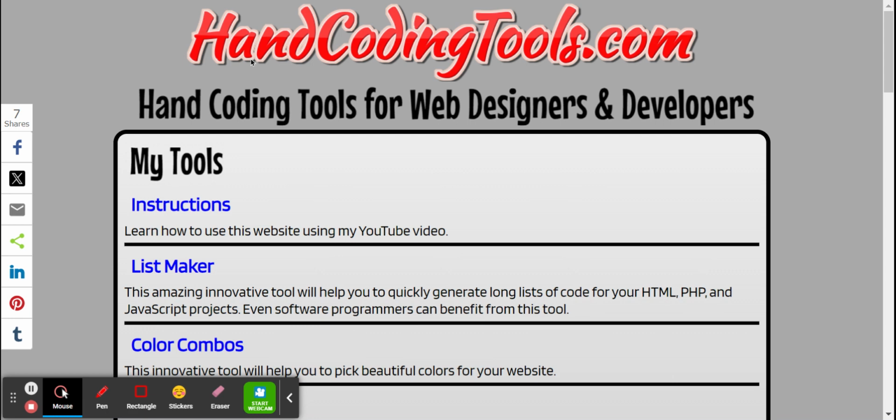Okay, so yeah, handcodingtools.com is my domain. Handcodingtools.com. Okay. So I offer tools for website designers and software programmers. Mostly web design, but a little bit of software too.